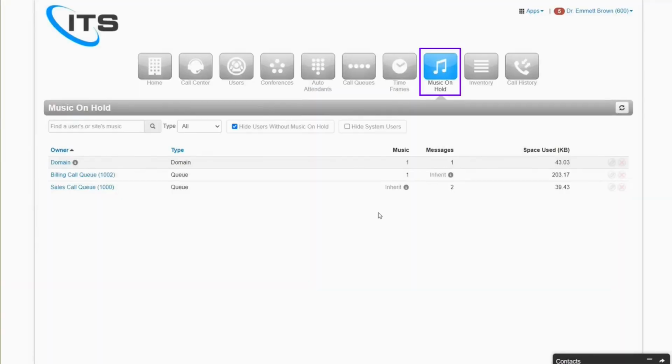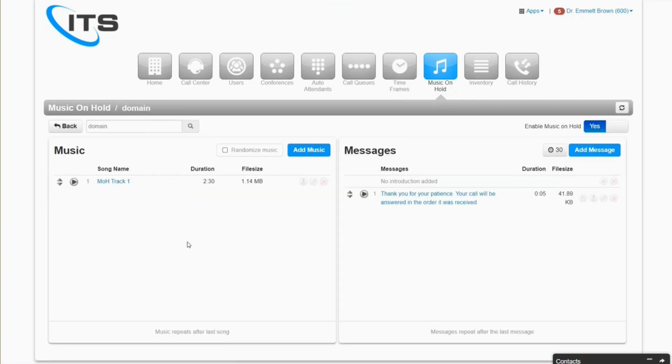Music on Hold tab. You can assign and configure the music callers hear when placed on hold. You can use the default system music or upload custom audio files to be played. The Music on Hold tab shows all the files that are a part of the Music on Hold feature. Here you can add, edit, and delete Music on Hold files, change the order in which they are played, or randomize the playing of those files. You can also add interjecting messages to be played to callers while they're on hold.